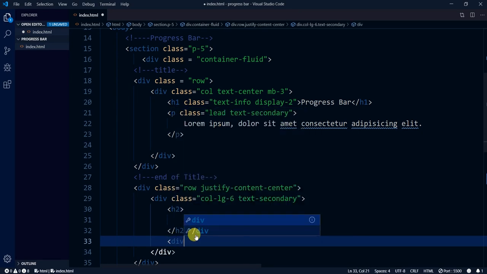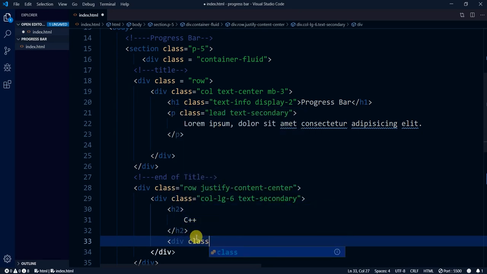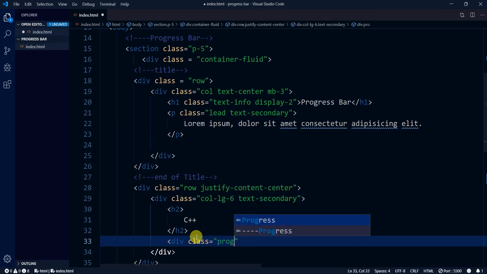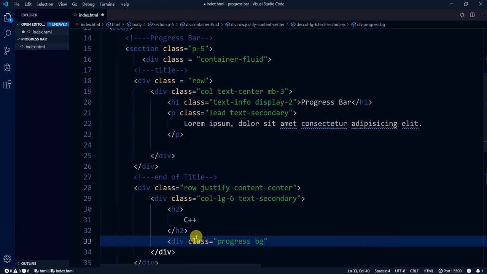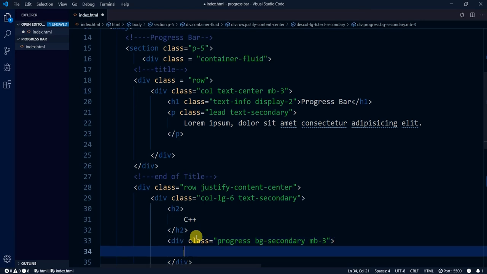Let's go back. We have to create another div tag and assign a class. We are using this Bootstrap component, progress, background secondary, margin bottom 3, and close the div tag.